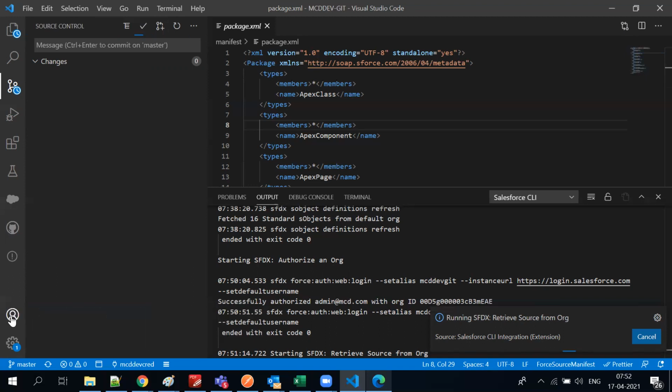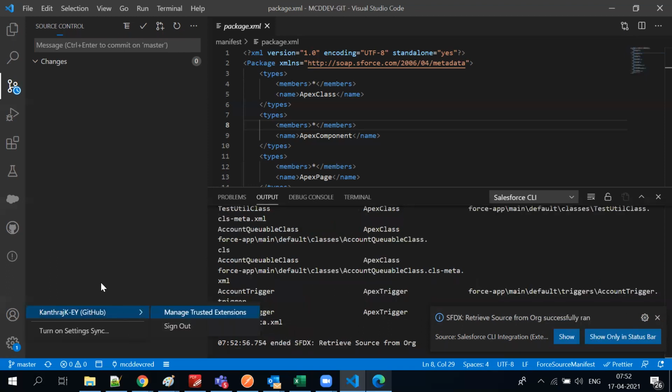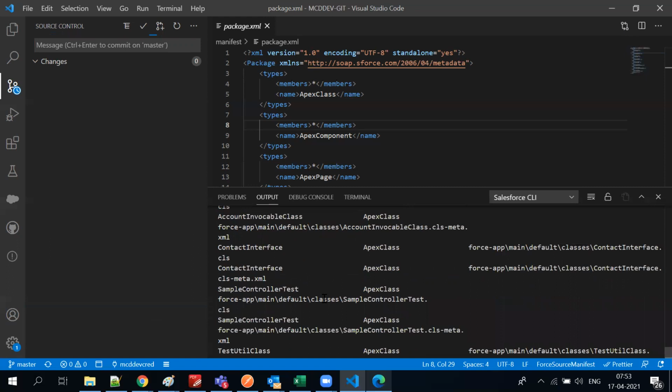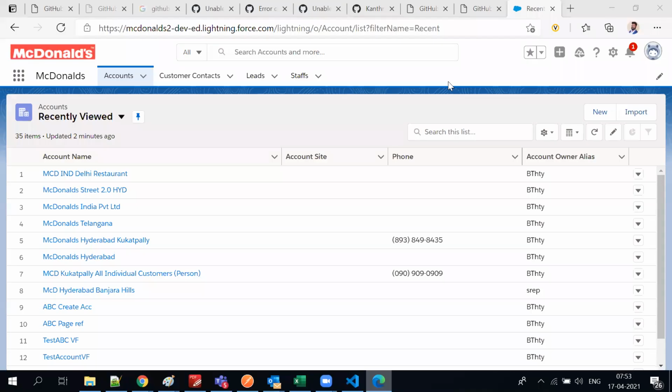The moment you click here, it shows that this is the login that you have, and this is the manage extension that you have. So logged into Git, and here we also have SFDC retrieve source worked out. Now all these components which have come here will show up in these changes. Why? Because the original set of all the source is first posted here.